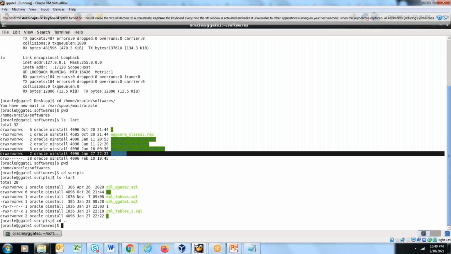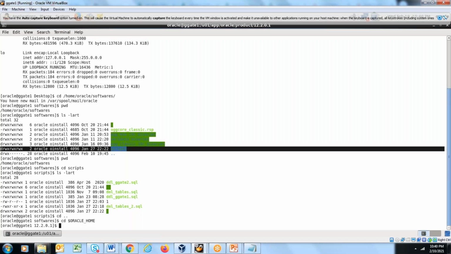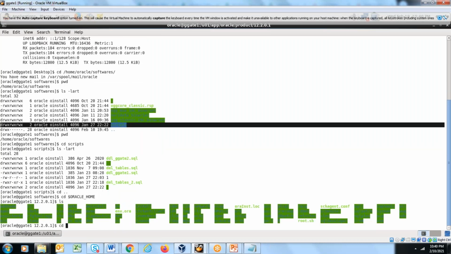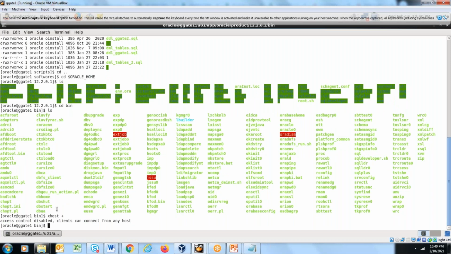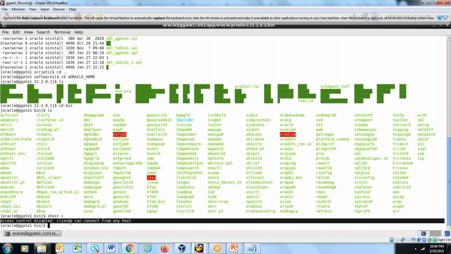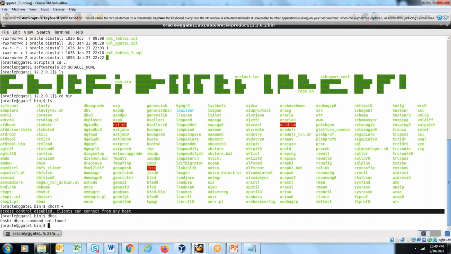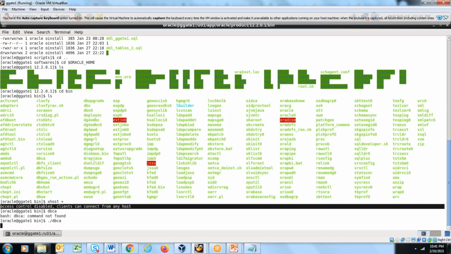So how to create a multi-tenant database? Go to Oracle Home, go to bin. There is DBCA available. Launch DBCA. Set the display using the command xhost space plus. You will get access control disabled, clients can connect from any host. Then run ./dbca. It will invoke the GUI installer for you, and you can create the database.